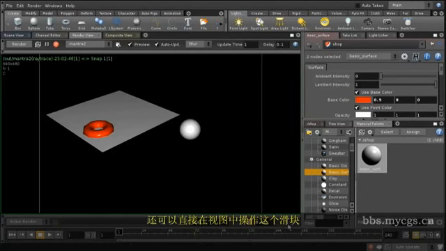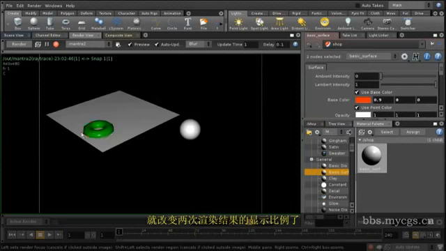And you can also use this slider directly inside your render view. If I click with my mouse inside my render view and I drag left and right now, you can see that I'm changing the amount of mixing between the two images.